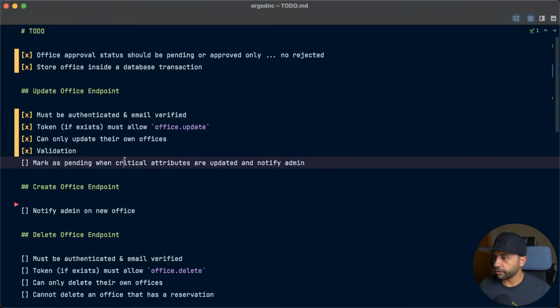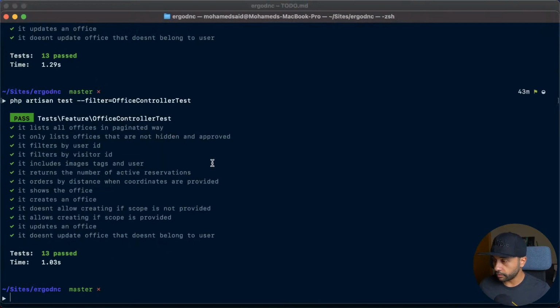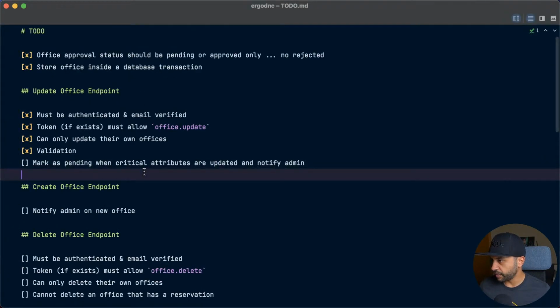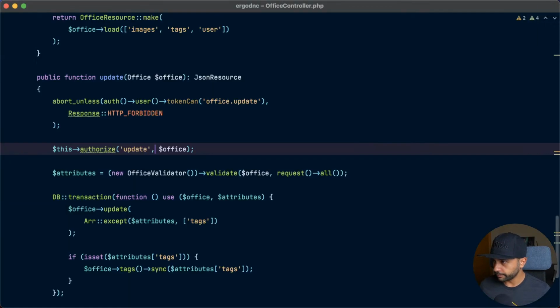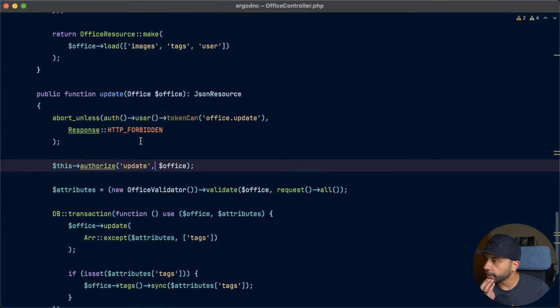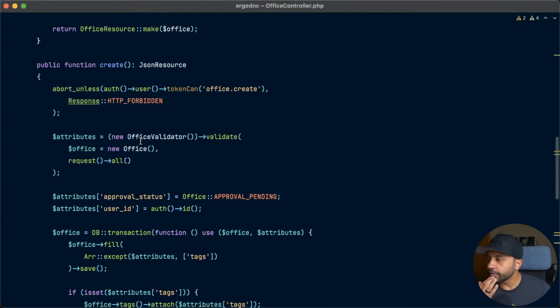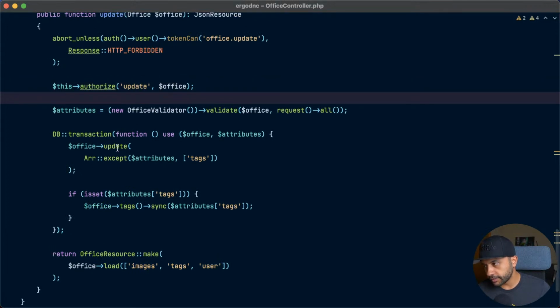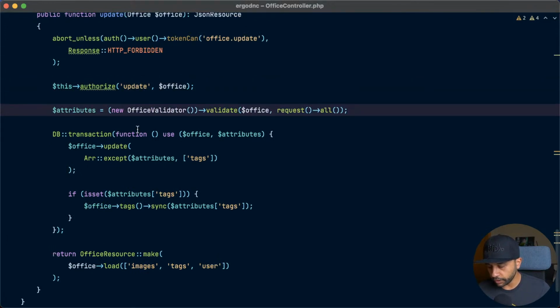Mark as pending when critical attributes are updated and notify admin. Let's first go to the terminal and commit the changes that we just made. We go to the office controller and take a look at what we have. So here the create method and the update method. What we want to do is if the user is updating some of the attributes, we need to put the office in review so the admin can review it first before users can make reservations on this office or for the office itself to appear in the search results.